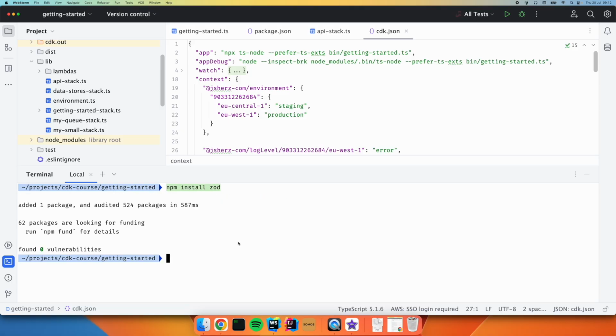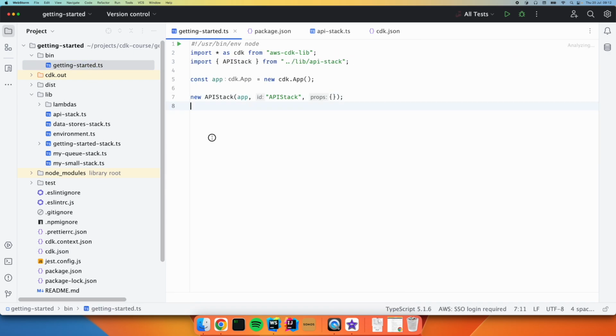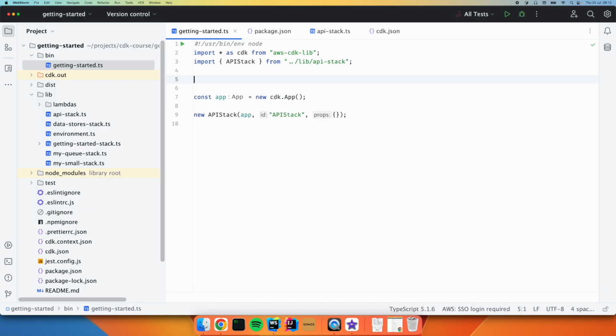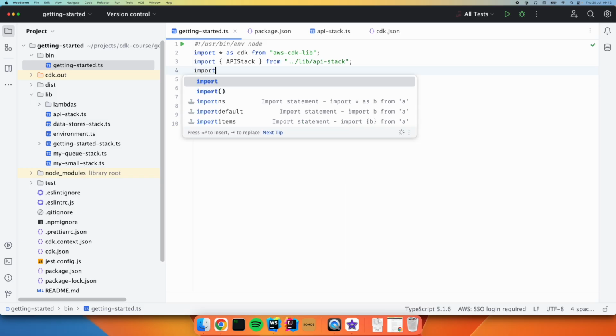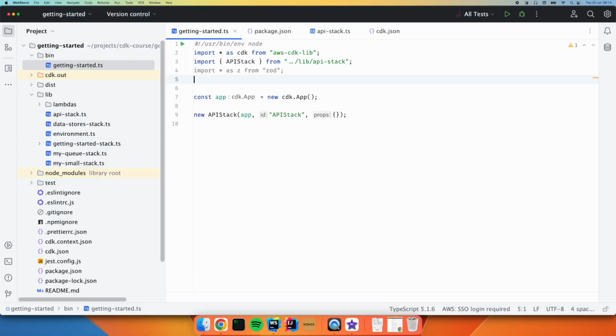So I'm going to install Zod, lovely. And then let's pop over to our bin folder, and you can see we're setting up our API stack here. And then we'll do the Zod work just above here. Obviously you could put it in a separate file if you wanted to, and you likely would do to keep it a little bit cleaner. But for this example, we're just going to keep it in the same file so you can see it all in one place. With Zod, I usually start off by importing it with the alias Z for the whole package.